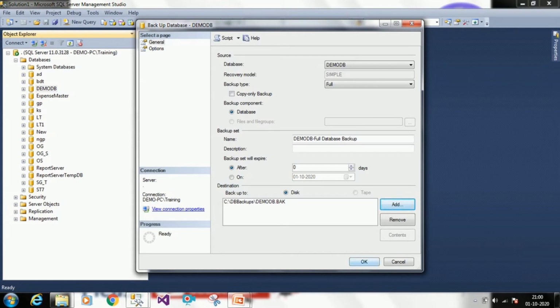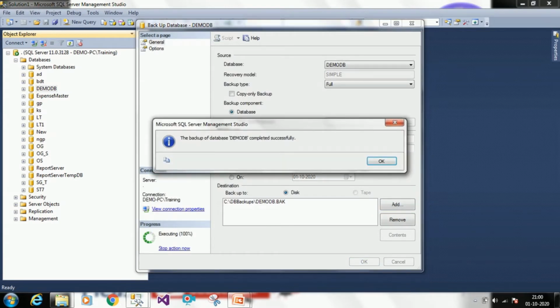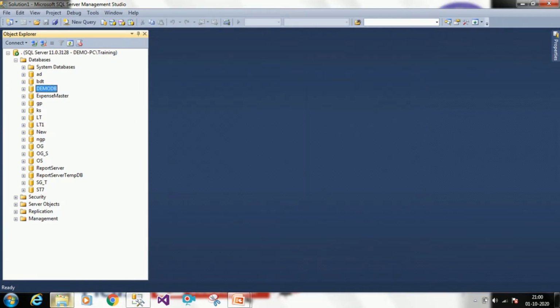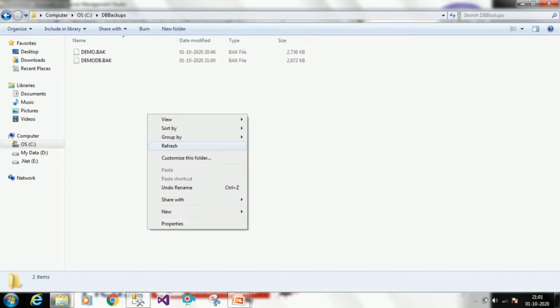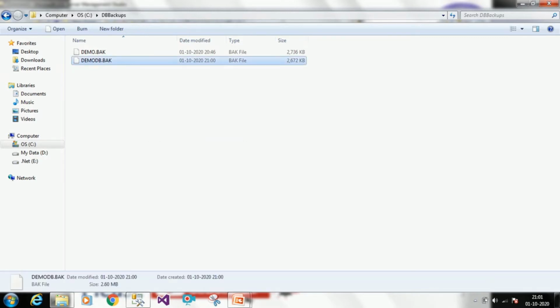Click on OK. It's executing. It's 100%. The backup of database demo db completed successfully. Click on OK. Now we'll go and see. The demo db backup is completed. This is what we created. So like this we can take the database backup.